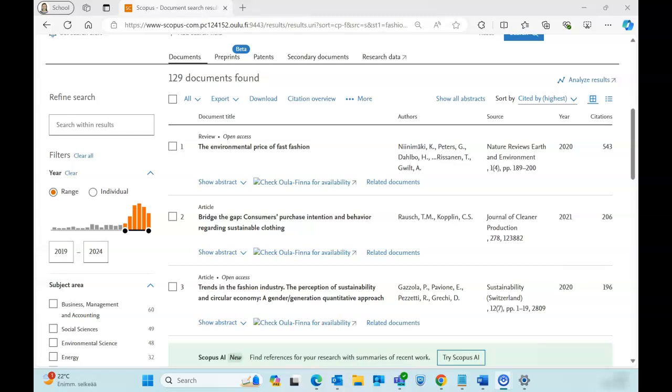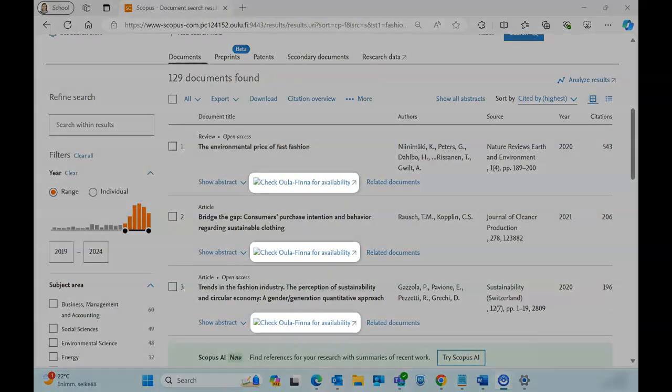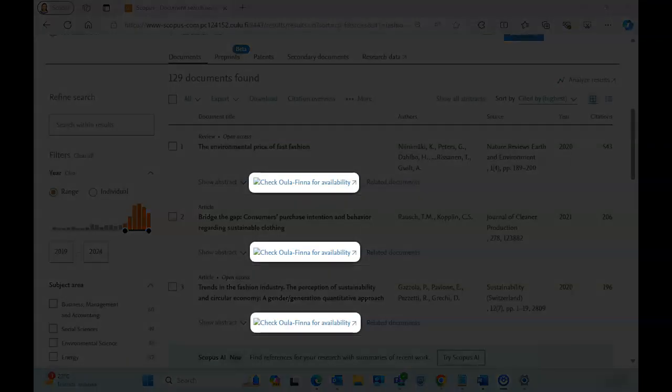Scopus contains reference information and abstracts, but it's not a full-text database. However, you can check the availability of the full text through the linking service.